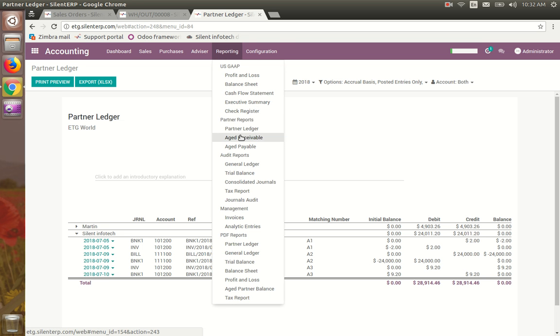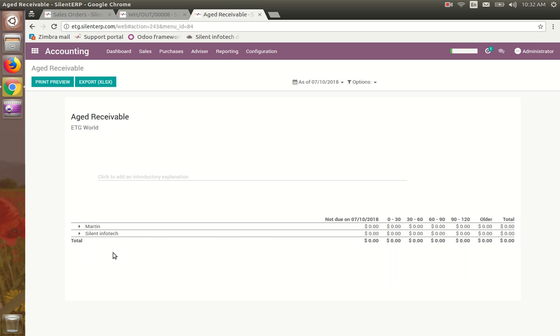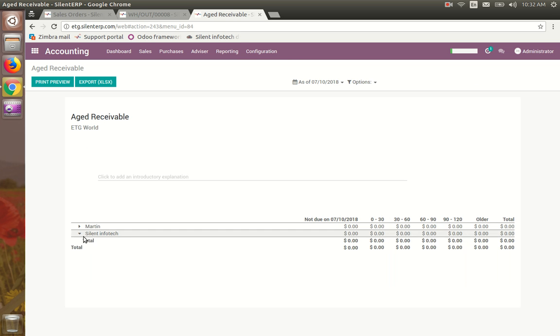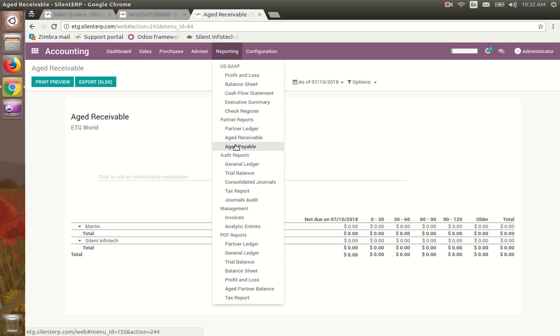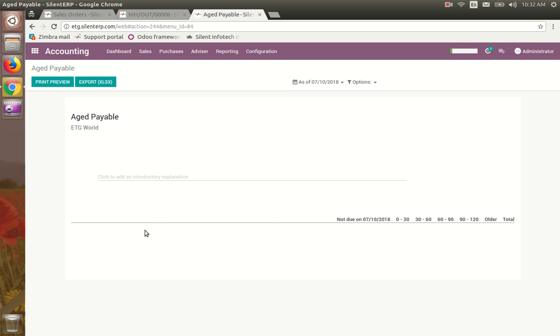The aged receivable is here. You can see the aged receivable of Silent Infotech and Martin. This is 0 right now. The aged payable is here. You can check here.